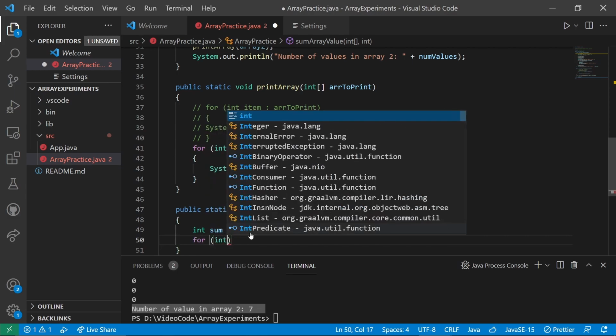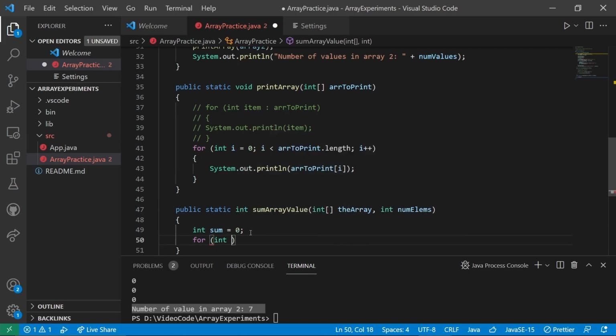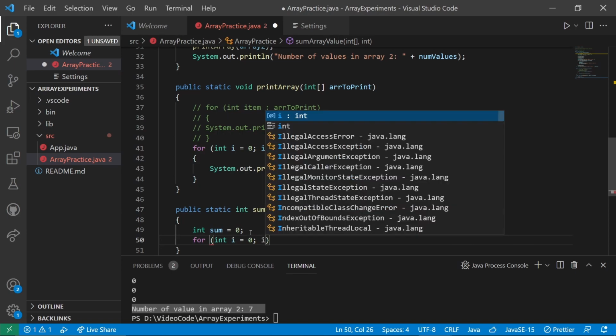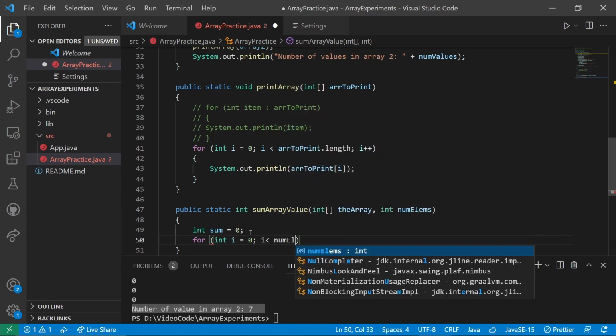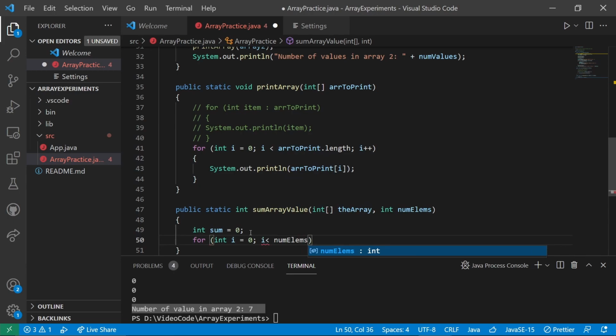Then we're going to have a for loop to go through the part of the array that is relevant. So the part of the array where the items are. So i is 0 because we are going from the beginning of the array, but then i is less than num elements because we don't want to go through all of the array, only the first num items in the array.